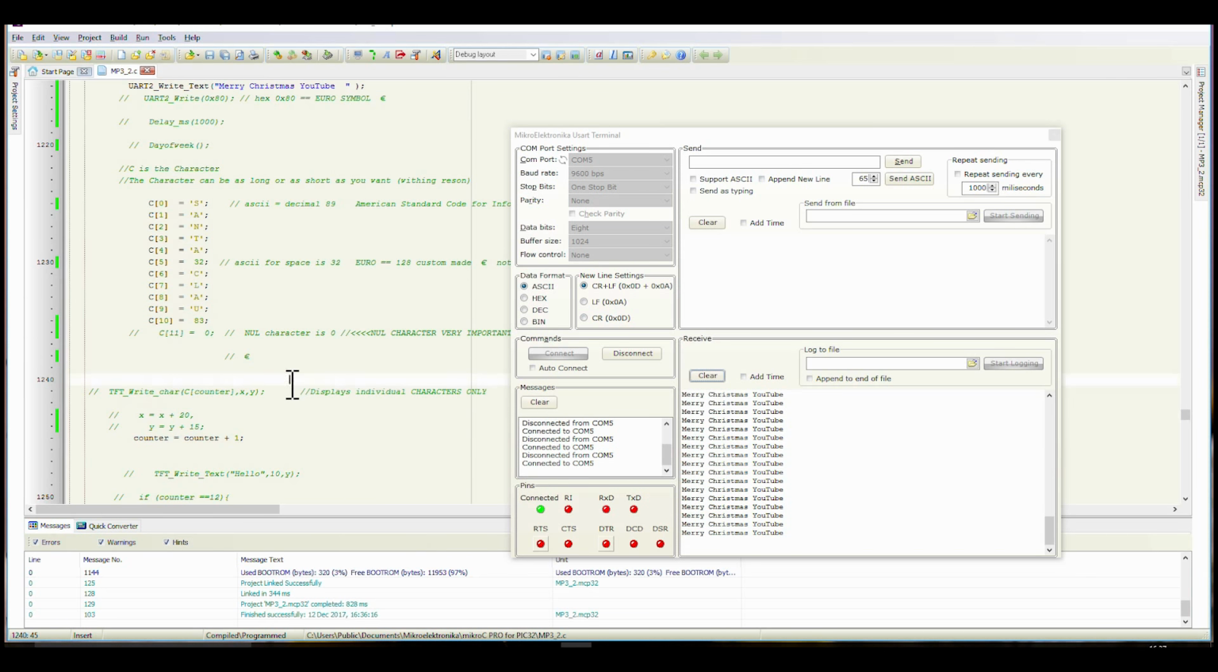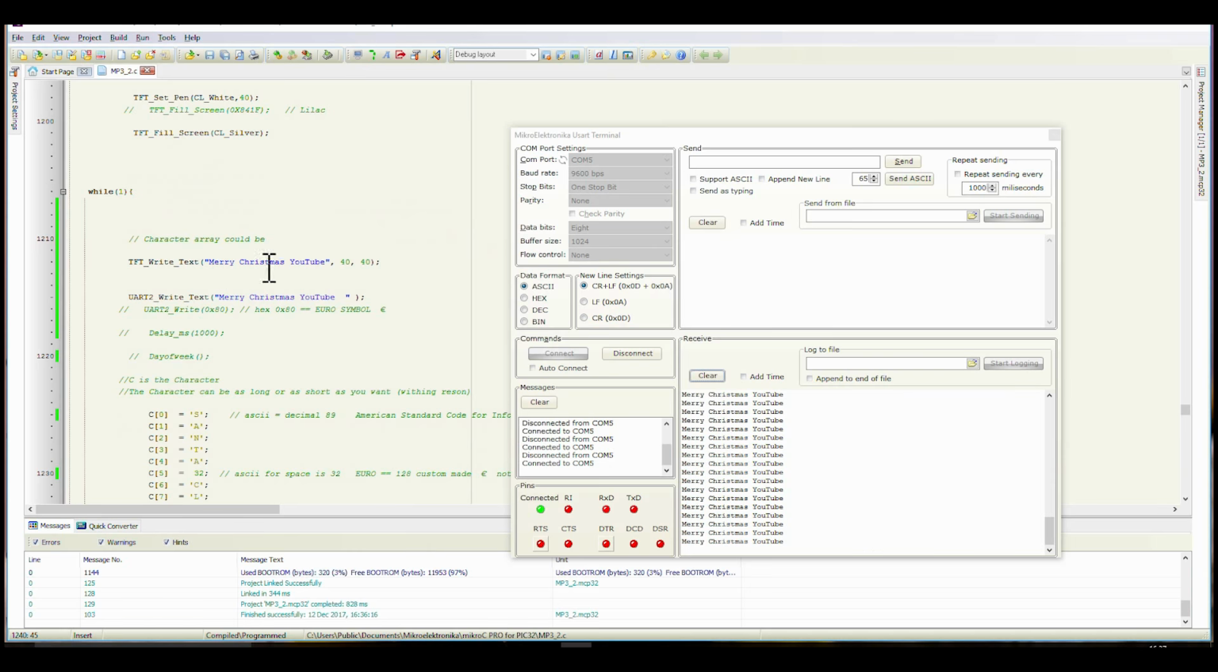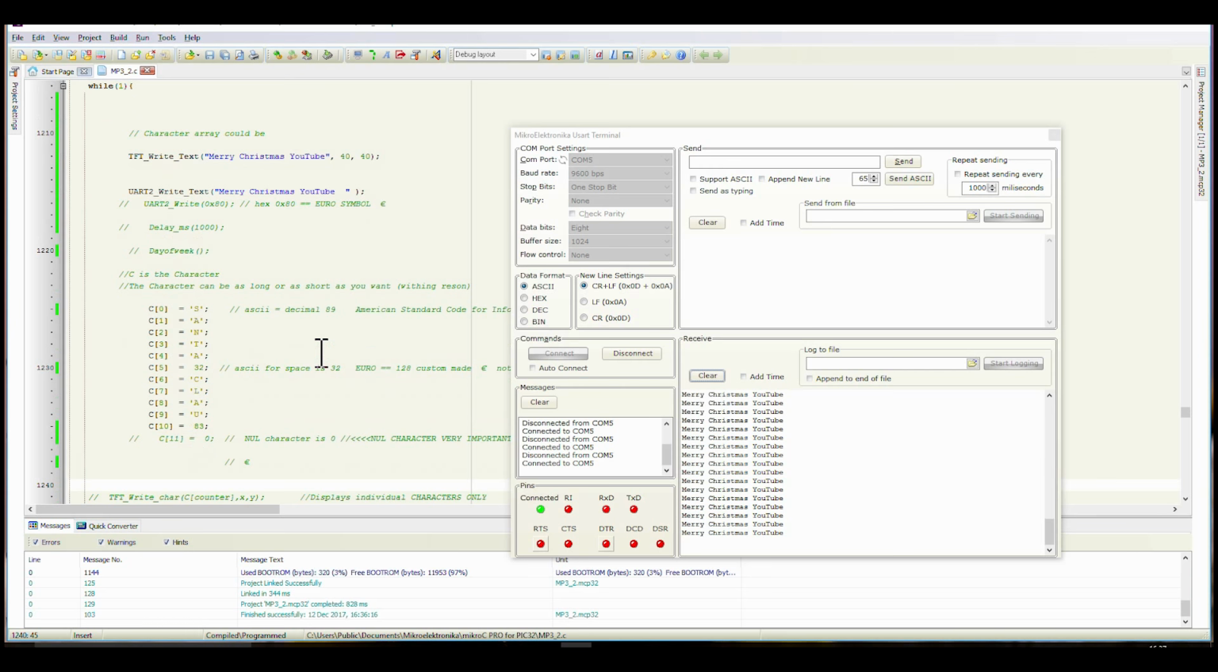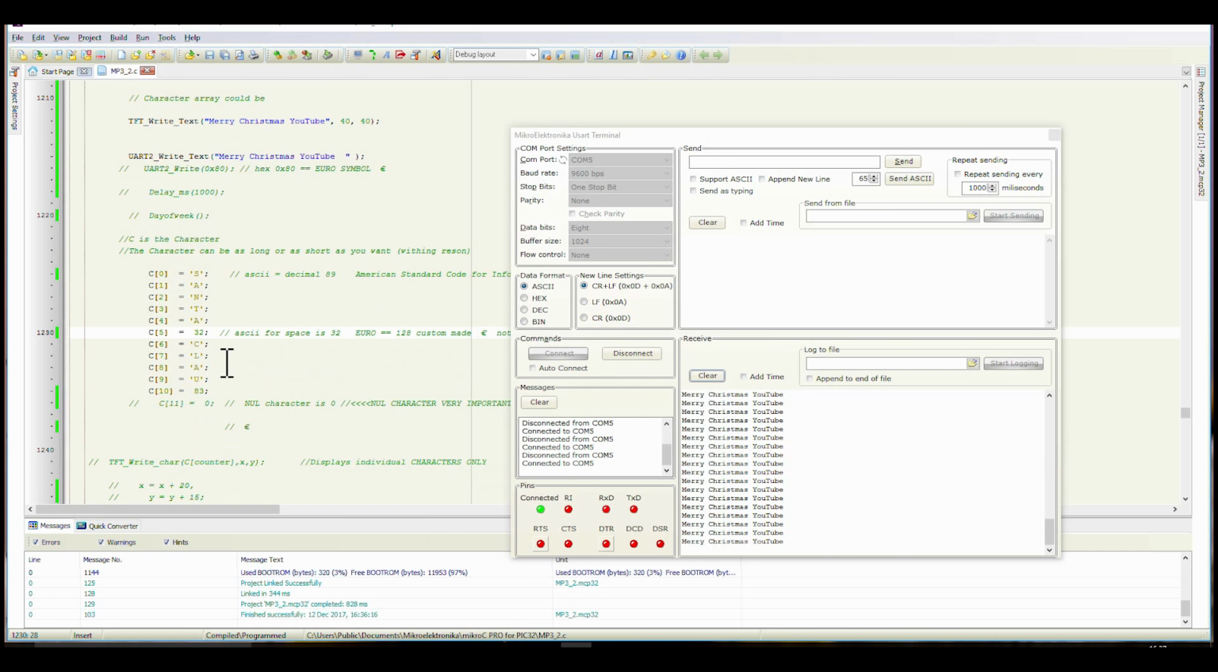Now I don't want to run ahead of myself. Anything in double quotes there, the UART terminal will print. However, if I leave this as a space, if I'm sending data to the TFT, so single quote, now the UART terminal will recognize this as a space, so it will leave a space. But the TFT will not recognize this as a space. So for the TFT, you have to put a 32.